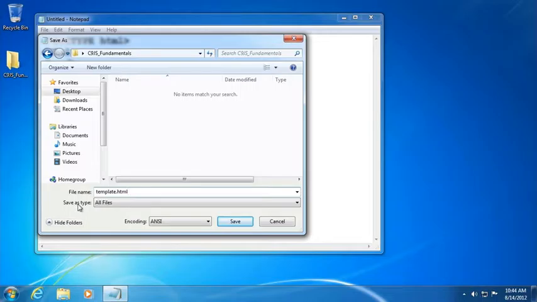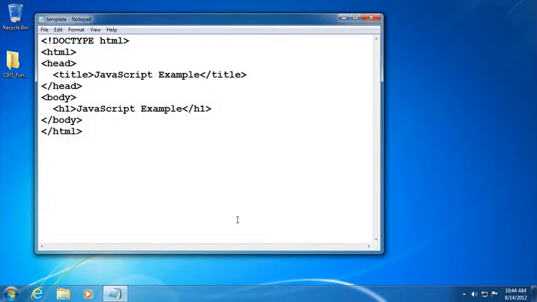And if we forget this and we leave it as text documents, what will happen is that it will append a .txt on the end of that file name, and it will not be able to open up in Internet Explorer. Instead, it'll just open it back up in Notepad, and that's not what we want. So we want to make sure that save as type is All Files, and the file name is template.html, and I'm going to click Save.